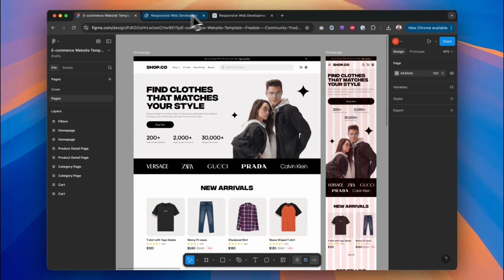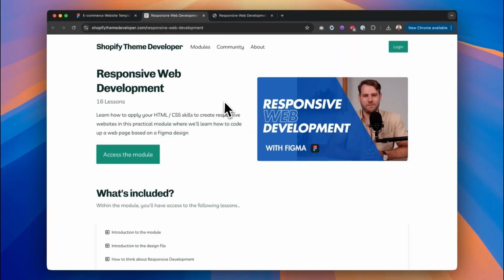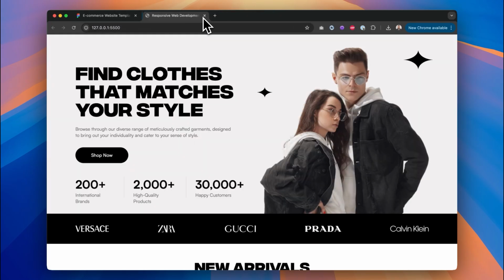And that's what I did actually in my responsive web development course. So on the odd chance you do want to learn how to code a design from scratch using code, you can check out this module on my website, shopifythemedeveloper.com. Otherwise, here is the result.